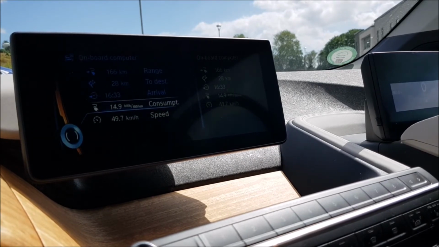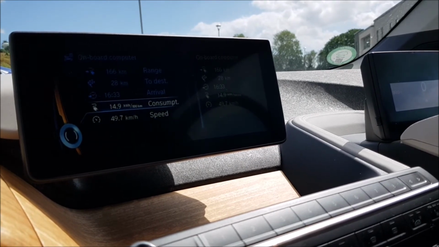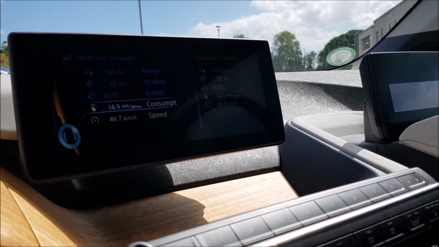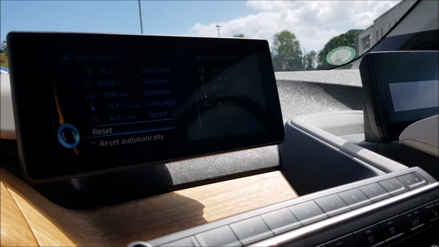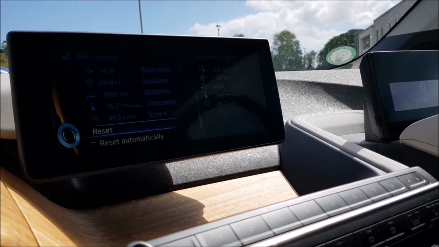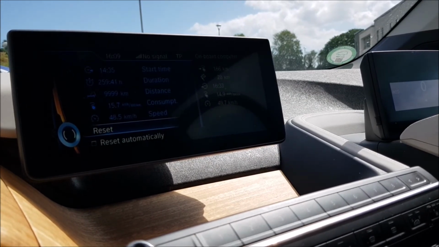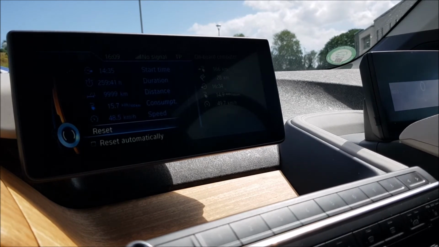You've got your onboard computer, so this is very standard. Your range, destination, of course, it will tell you if you're not going to make it and if you should look for a charging station. So here there is the trip computer. Well, in this case, I don't really reset it. I usually reset the onboard computer.